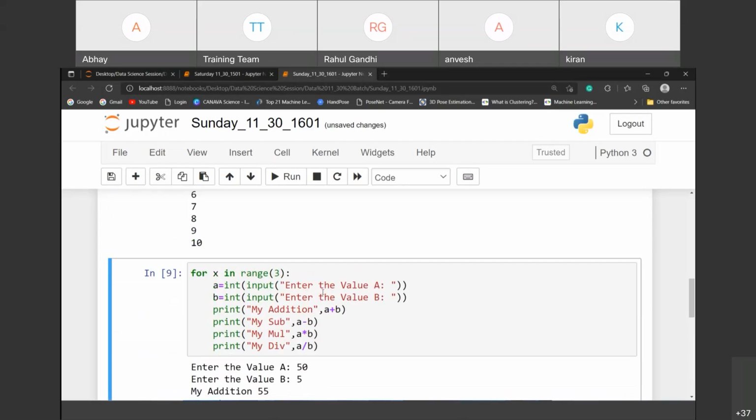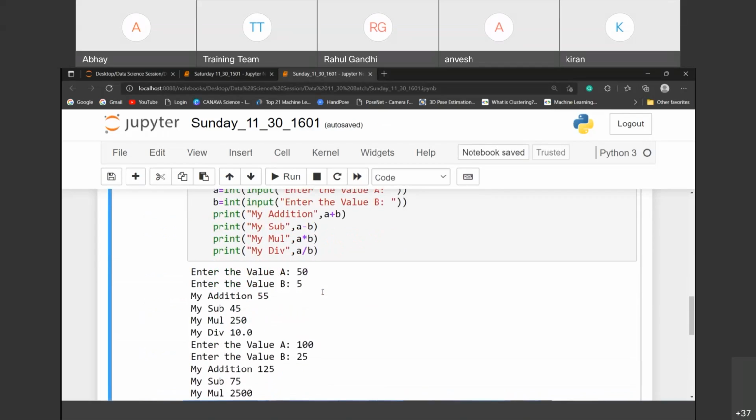Why is division giving the result in float? Because it's not about passing the value now, it's about your answer. Got it? If your answer comes with precision, into decimal points, that is why it gives a float. It doesn't matter whether you are passing an integer or a float, your answer will be in decimal precision. Got it?